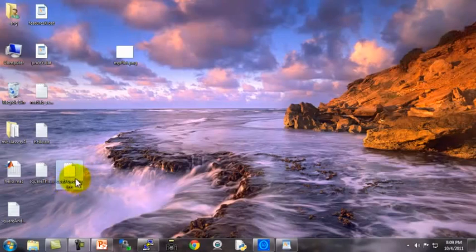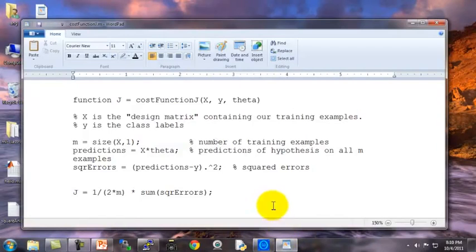Here on my desktop, I've predefined this cost function J, and if I bring up the definition of that function, it looks as follows. So function J equals costFunctionJ, input is X, y, theta. There are some comments specifying the inputs, and then via a few steps, set m to be the number of training examples. That's the number of rows in X. Compute the predictions: predictions equals X times theta.